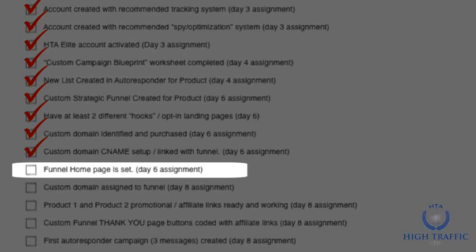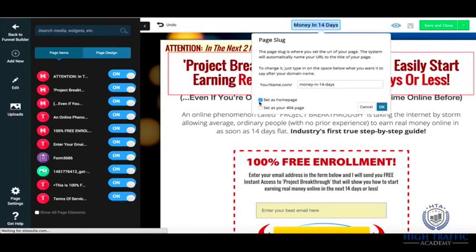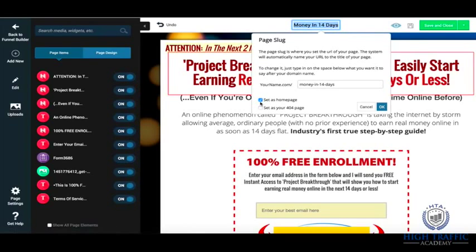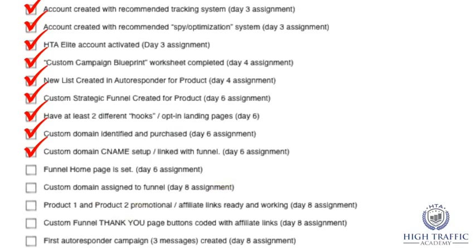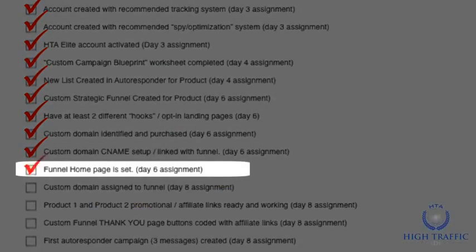Okay, all right. Funnel homepage set. This is where we clicked on one of the landing pages, and then we clicked on the actual title, and we have this checkbox set. That's all you have to do there. But it's very important. So if somebody goes to yourdomain.com, wherever you registered, they should end up on one of those pages. So you just assign that. Again, it's day number 6 assignment. So you can go back and reference that one if you need to.